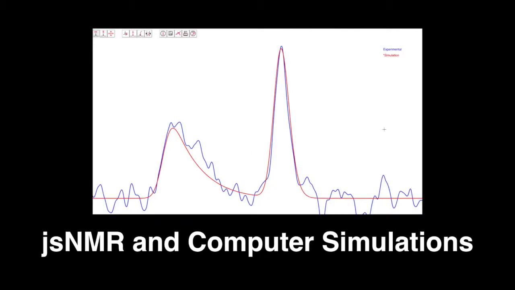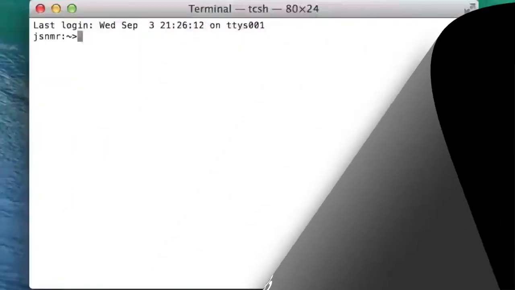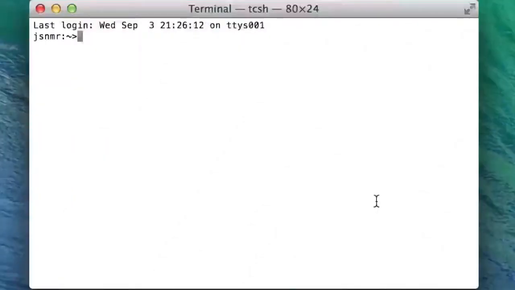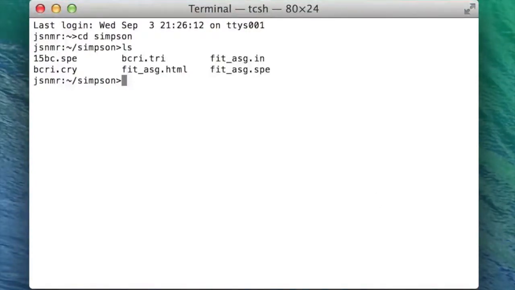Hello again. In this video I'll demonstrate how to get an efficient workflow when working with jsNMR and computer simulated NMR spectra. In this video I'll work with Simpson, so I open up a terminal and I go into the directory where I have my input files.